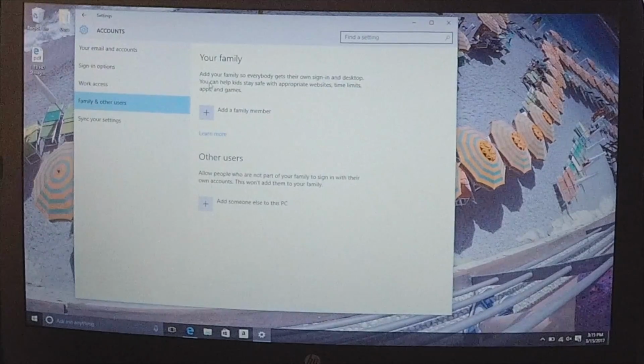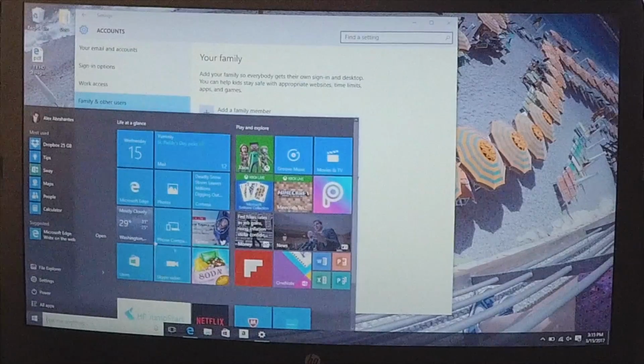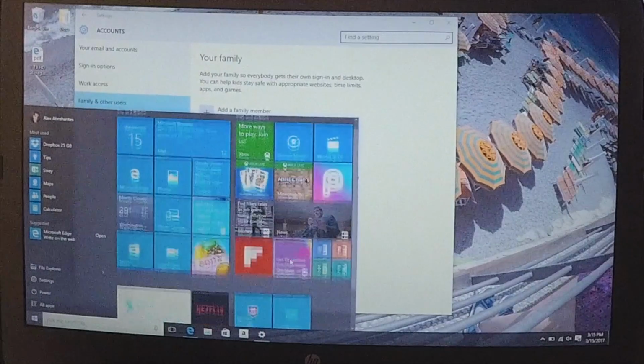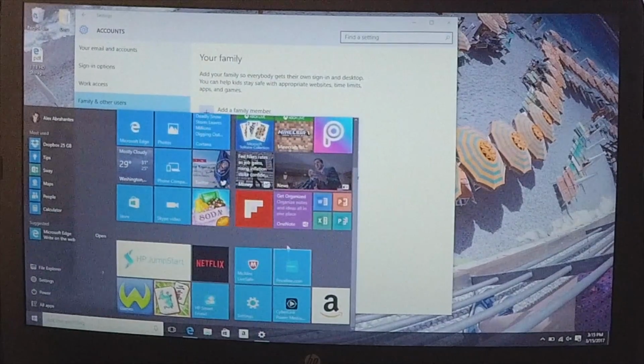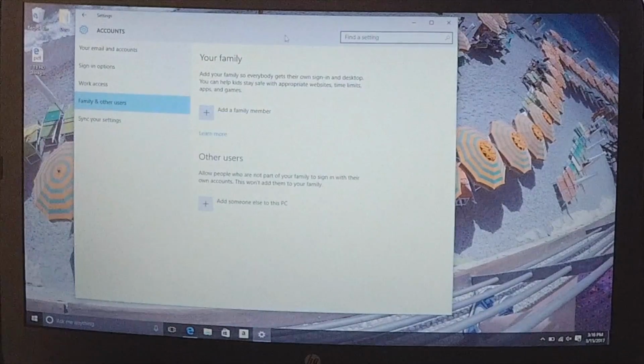So everyone in the family can have their own login to your computer, and then again, when they go down here, they will not be seeing your own live tiles. They'll have their very own live tiles, so that you can make sure that no one is changing your settings or messing around with the things that you like, your personalization. So those are just some quick tips about Windows 10.